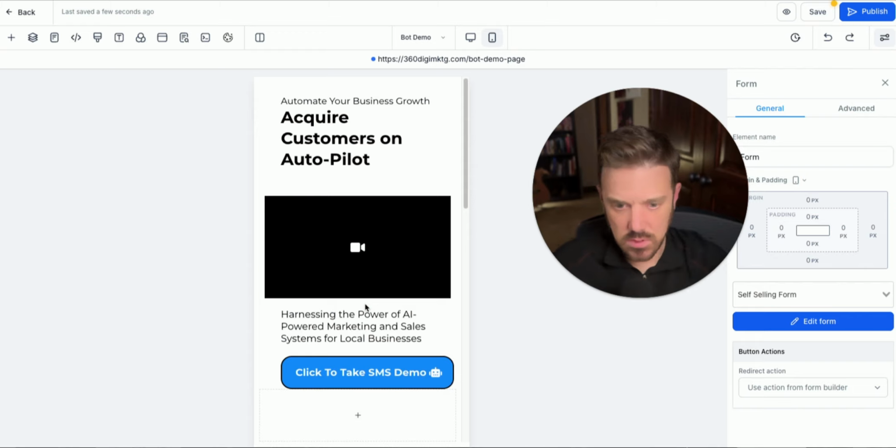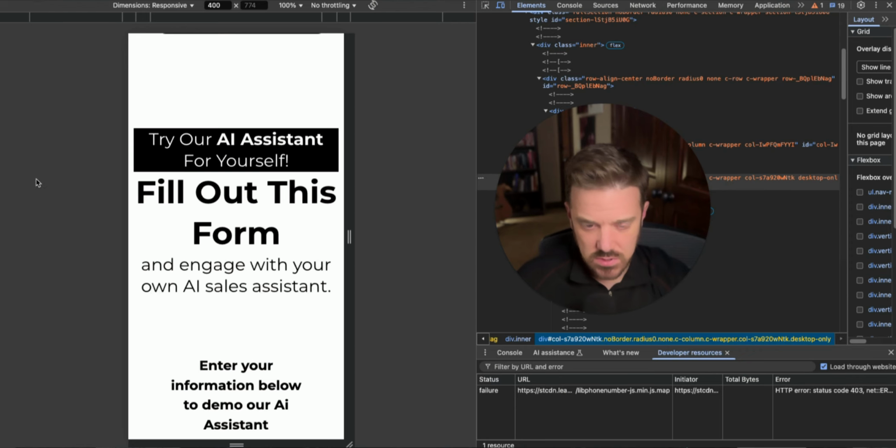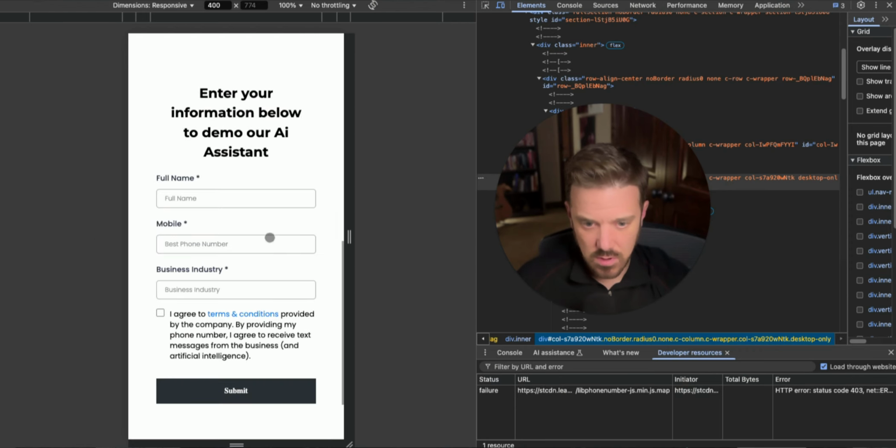Awesome. Okay, so we're just getting quick and dirty. We can always tweak this later, but this looks pretty good. So let's go ahead and refresh the page and make sure it looks a little bit better on mobile.